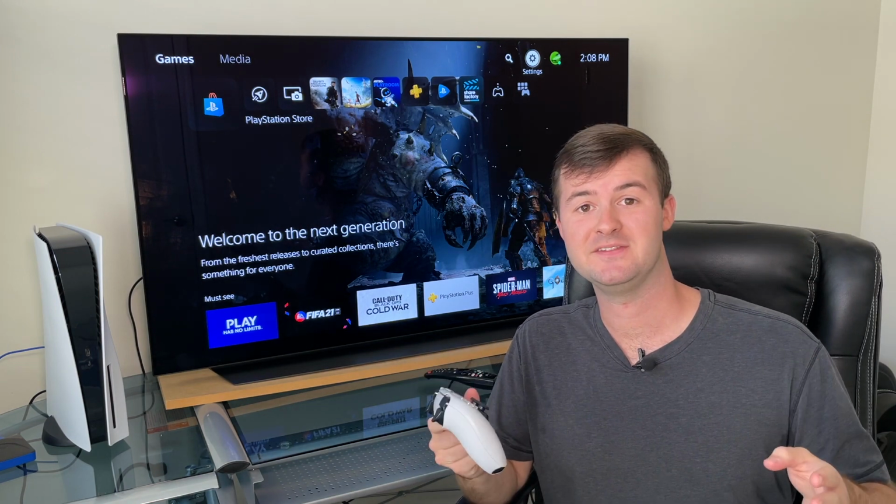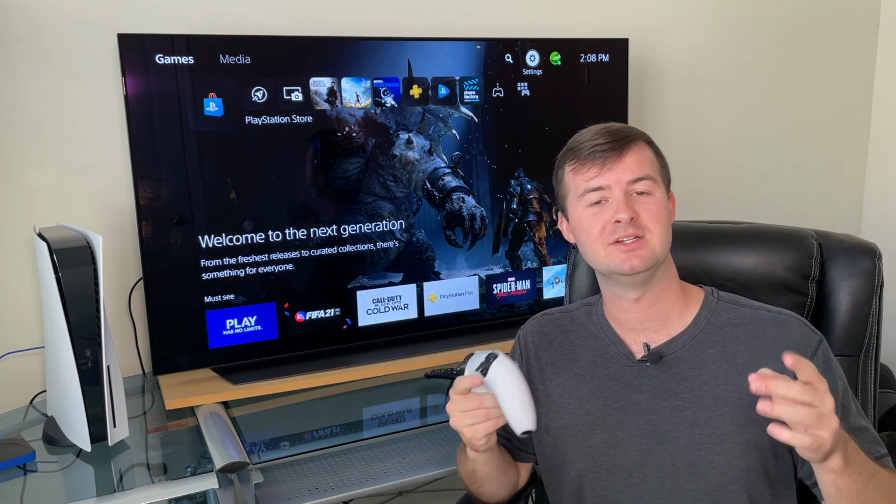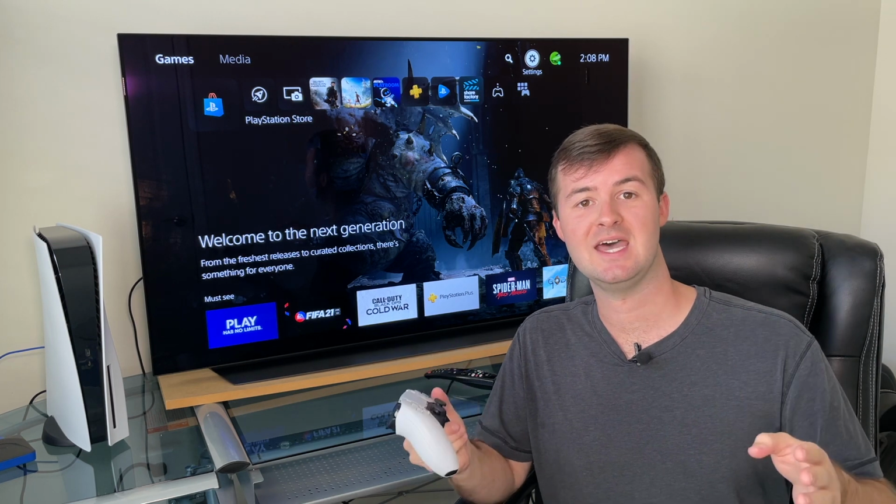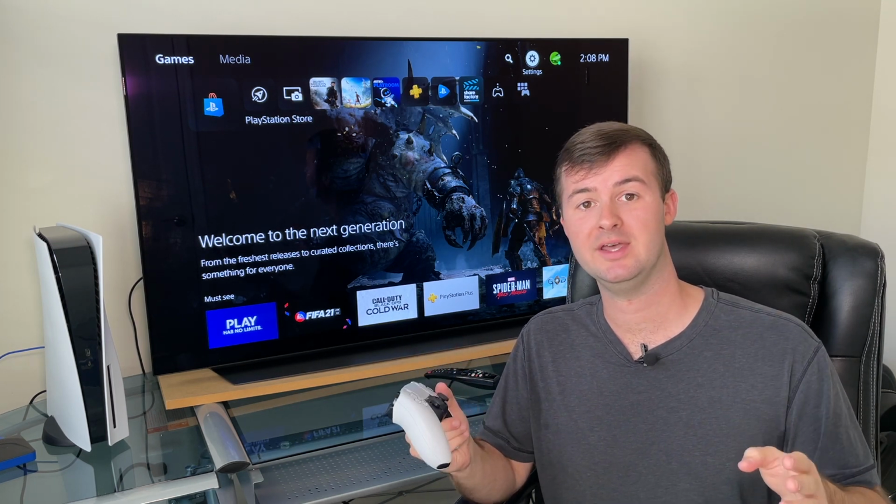Remote play on the PS5 is a really cool feature, but there's a couple things you need to make sure that you set so that you can enable remote play from the start.